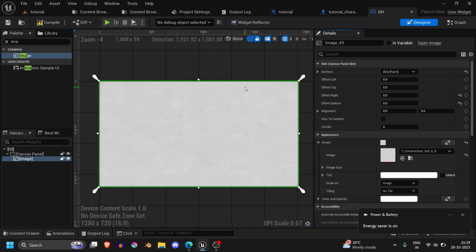Oh, battery is low. No issue then. So I'm gonna take a random image, and now I'm okay. I forgot to make it a variable.